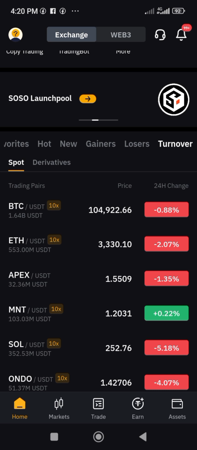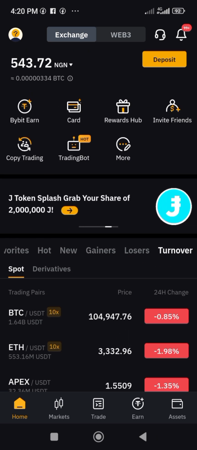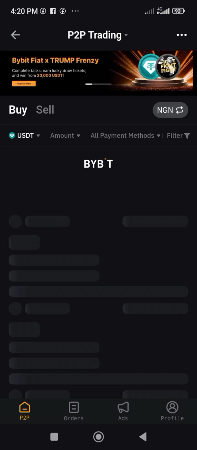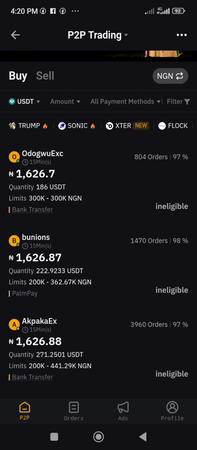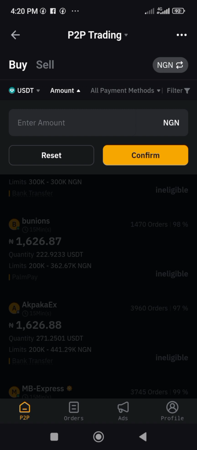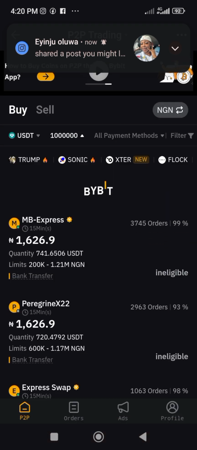After then, what you need to do is to click on where you see home page here. Once you click on home page, you click on more, and it will pop up this way. You navigate to your P2P, click on your P2P, then we are going to buy USDT from P2P and send it to another platform. Let's say we want to use 100 USDT to do this arbitrage. First of all, let's say we are selling from 100,000 upward. So you click on confirm.